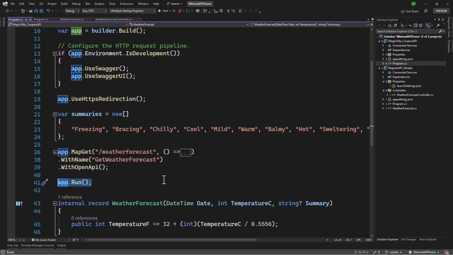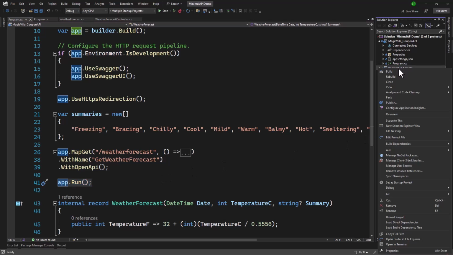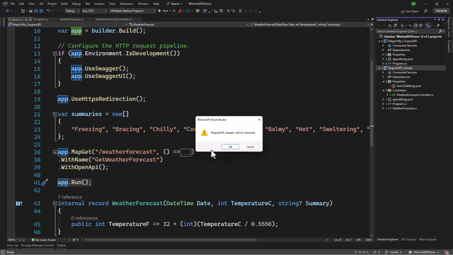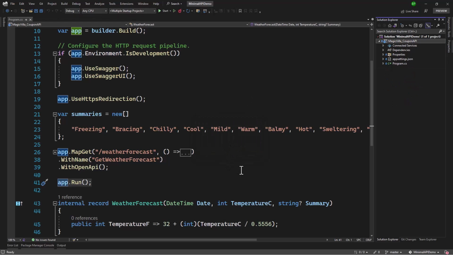Now the main question is, how will it work? Before we check that, let me remove the regular API project that we added. I only added that to compare the differences so you get an idea. We don't need that anymore. With that, we only have one file here, which is program.cs open, and that looks good. Let's continue from the next video.